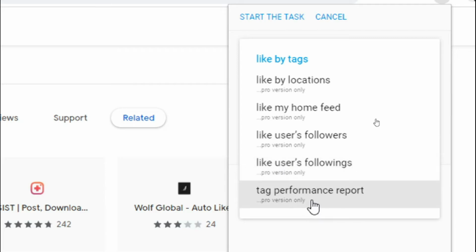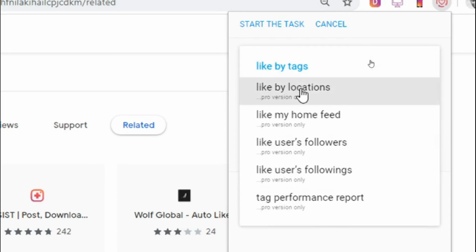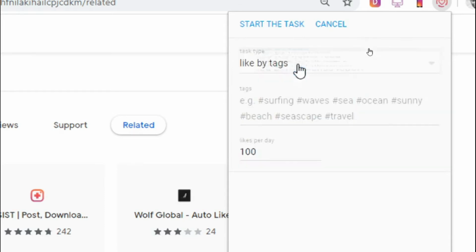Tag performance reports, like users following and everything. You can like the people you follow, and you can like the people that are following you. But most likely, I love to like by tags, because when you like by tags, it will like pages that are not even following you, or pages that you don't even see all the time. So when you click on like by tags, you just come here and type tags you want.